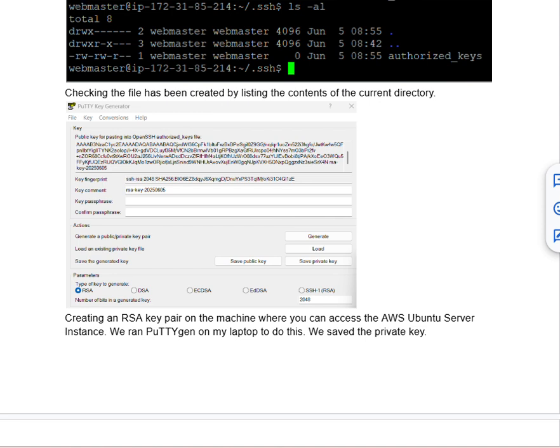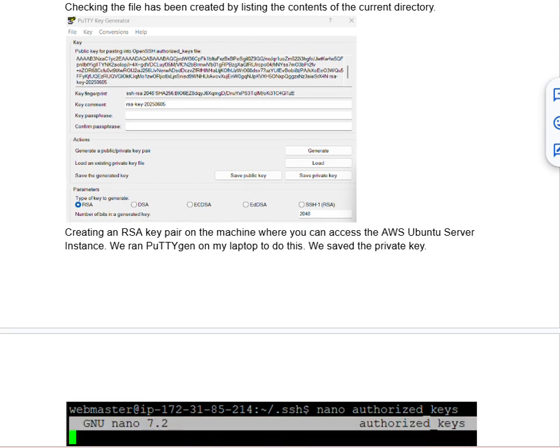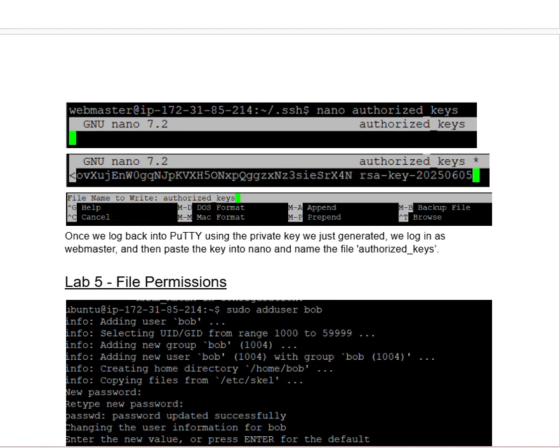Then we created an RSA key pair on the machine where you can access the AWS Ubuntu server instance. We ran PuTTYgen on the laptop to do this, and then we saved the private key to the computer. Then once we log back into PuTTY using the private key we just generated, we log in as webmaster and then paste that key into nano and name that file authorized_keys.